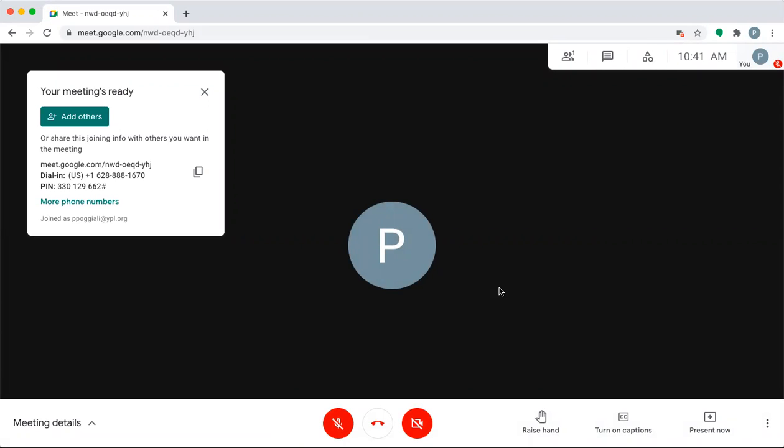There's nobody else in here, but I can invite people using the information over here. So I'm provided with a link and also a dial-in number if people want to call in, but they're going to need that PIN number. I'm in. I'm ready to do the session. You see the number of participants is right up here. If I want to chat, if I want to type out text, okay, I can do that here by clicking that icon.